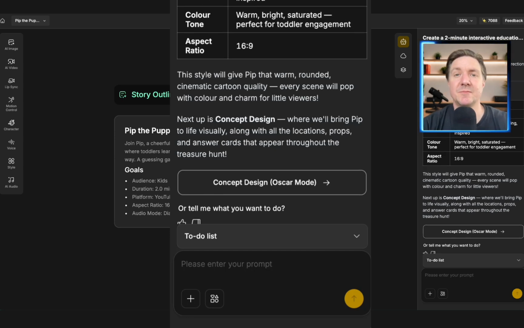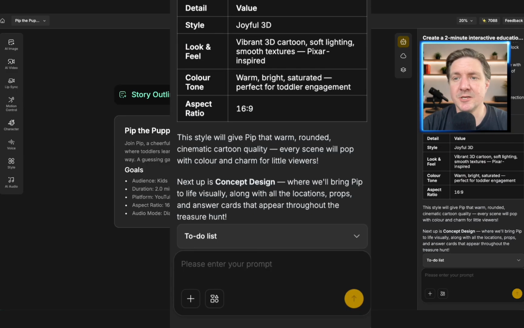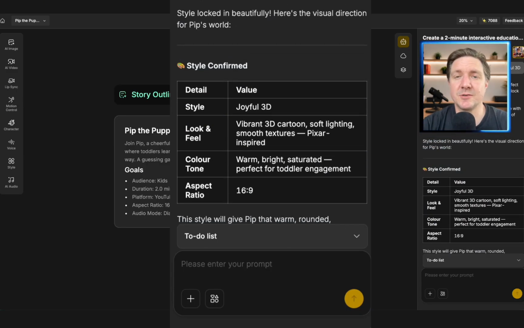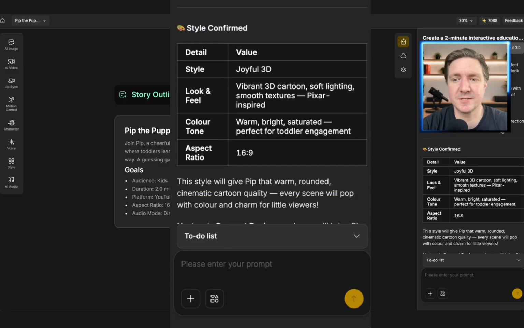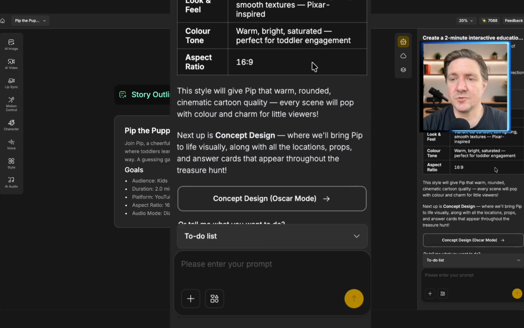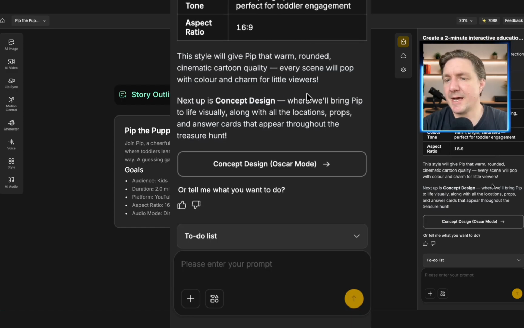So make sure you do take your time to read through what it's written, so you stand a chance of the credits being spent on exactly what you want it to create correctly. So, wonderful choice. Then it says the style is the Joyful 3D, which we just chose, and that will give Pip a warm, rounded cinematic cartoon quality. Every scene will pop with color and charm for little viewers.